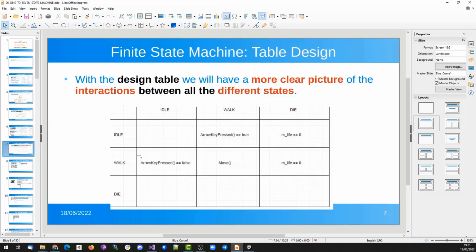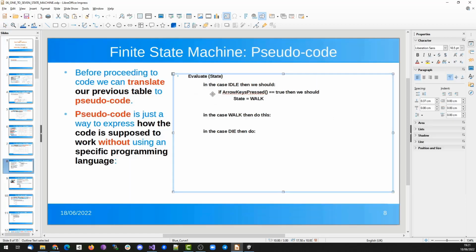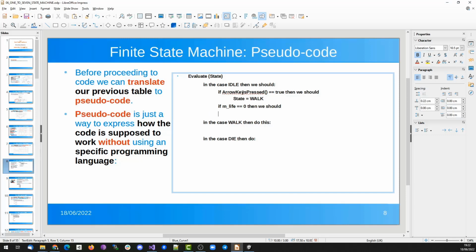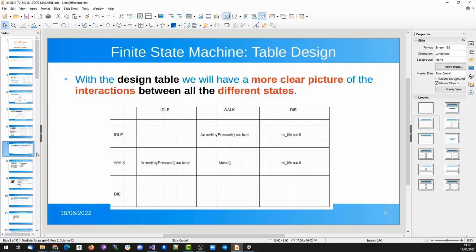Next, what do we have here? We are still on idle, and we have to check if the life is 0 to change the state to die. Let's type the pseudocode. If the life is 0, then we should change the state to die. This is another condition expressed in pseudocode that represents this transition right here from idle to die.